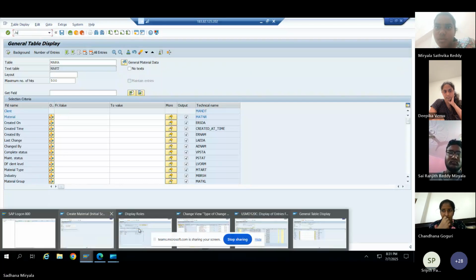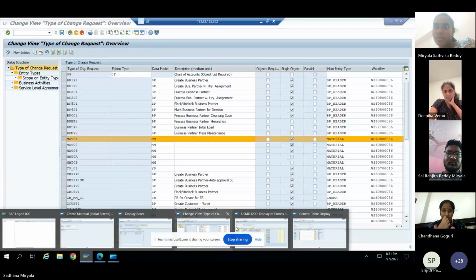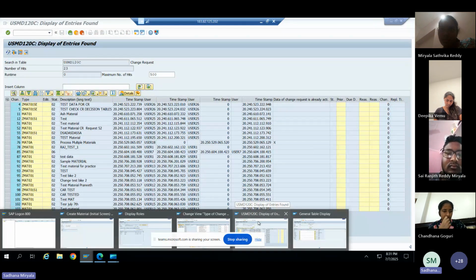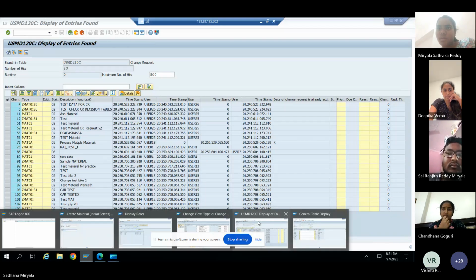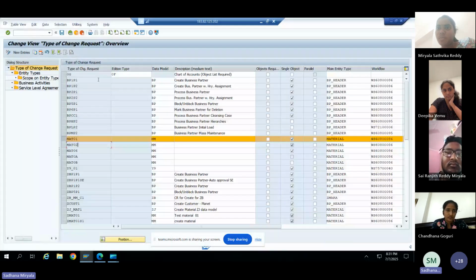So, Sadhana, did you mention about staging tables? No, not it. That's fine. Shall I explain what is staging table and active tables? No, you go by your flow. Okay. Shall I explain about the change request types first? No.